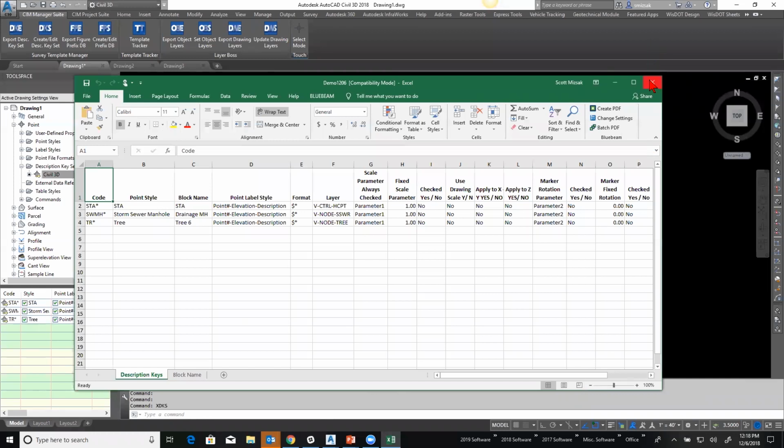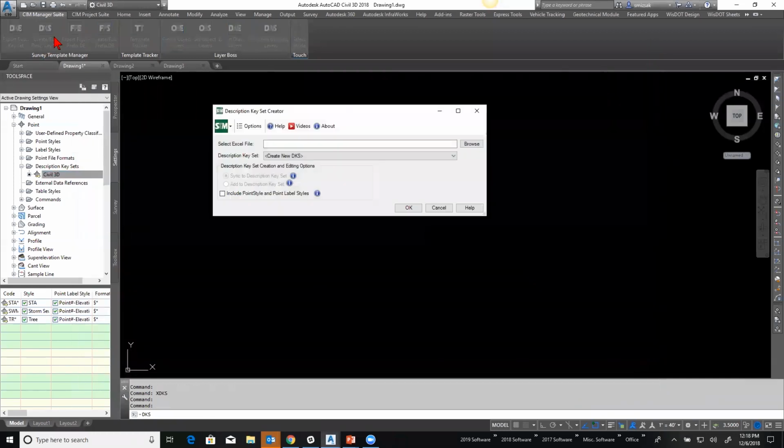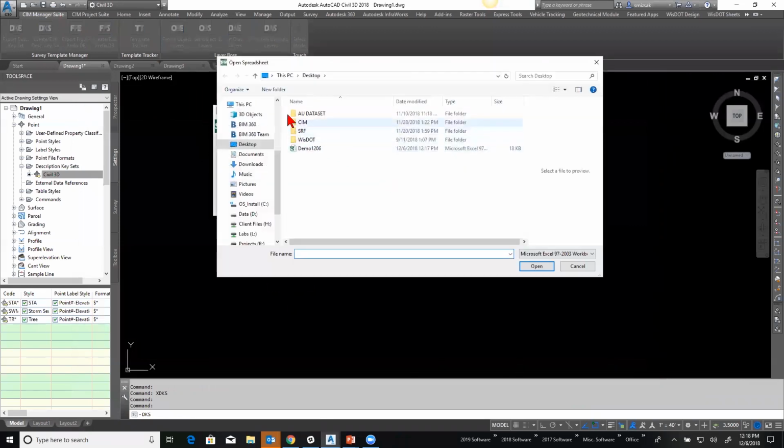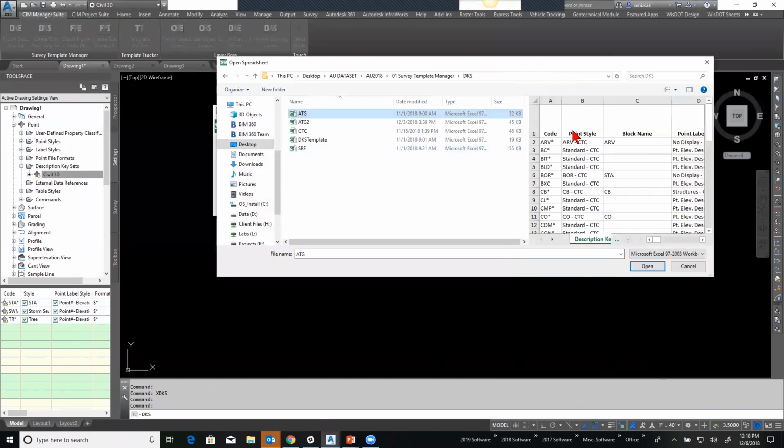Well, what I'm going to do is close that out, and now I'm actually going to create a description key set. I'm going to select an Excel file, so I'm going to say Browse, and I'm going to go to one of my data sets and description key set, and I'm going to bring in the ATG Excel file. And you can see, I'll widen this out a little bit, I have a lot more than just 3 codes in there.